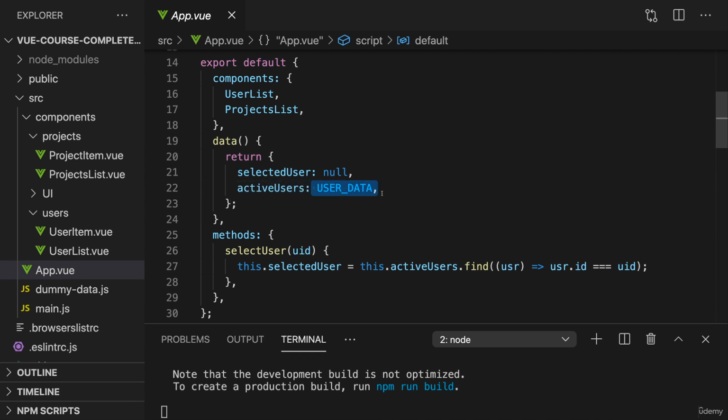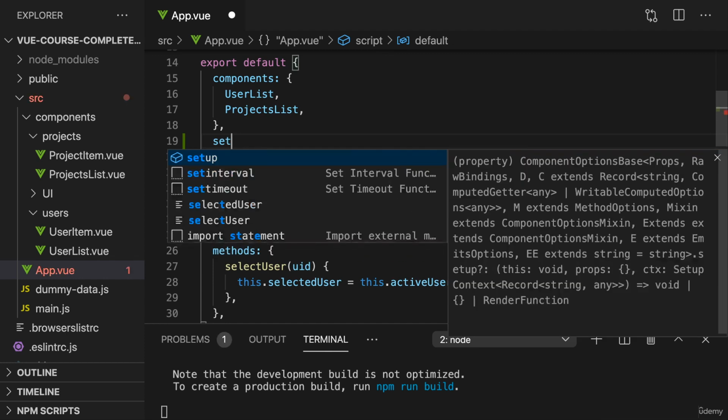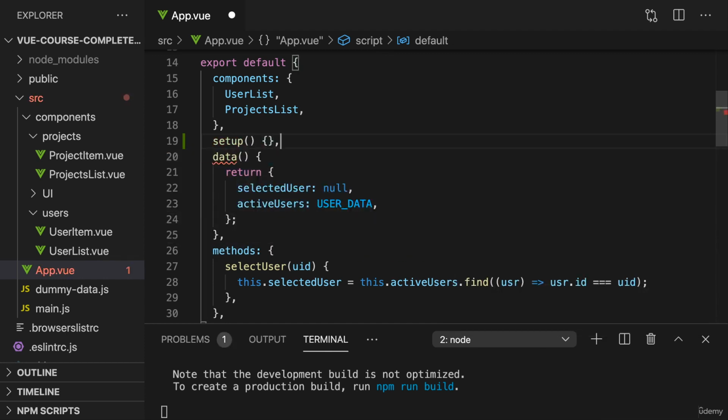In reality, here it's just this dummy user data. So, in order to migrate this component to the composition API, in the end, we will replace the data and the methods option with the new setup option. Because that's what you learned in this module.